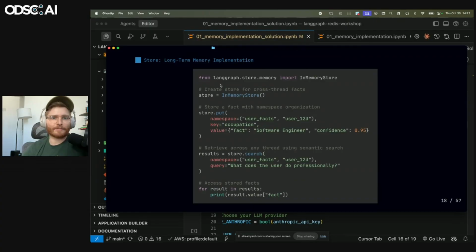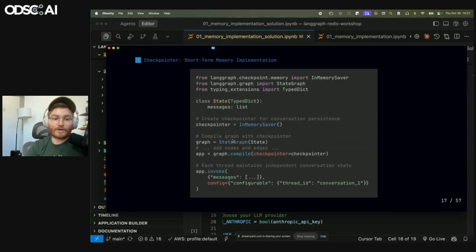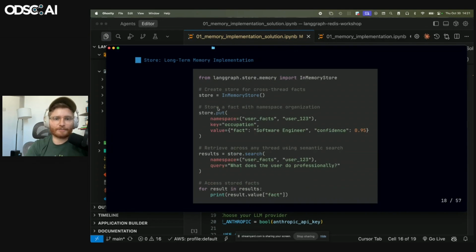Very similar to what we had before, but here we have this in-memory store. And notice the difference here. We have the in-memory store that we initialize, and then we have store.put, whereas before we didn't have anything like that. We didn't have store.put. And we're storing a fact into this namespace. We mentioned namespace before. Namespace is a way for us to reference something. So in this case, it's going to be the namespace user facts related to user_123. So there's some user that we named here.